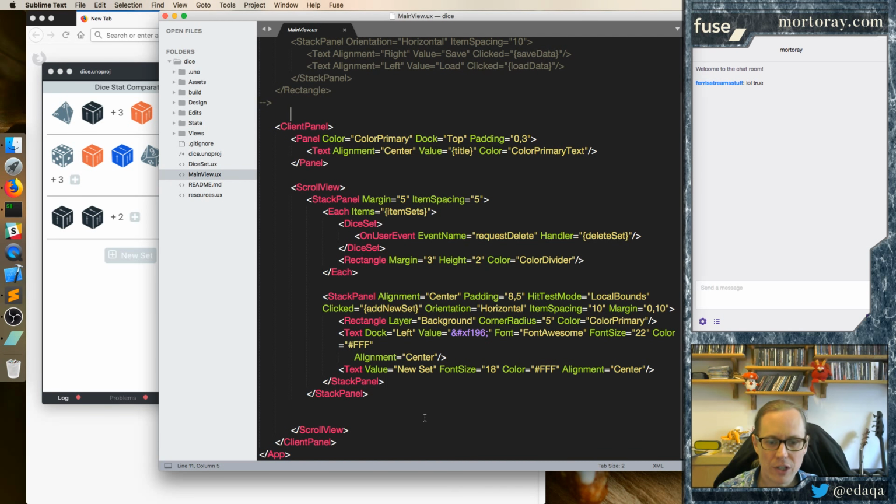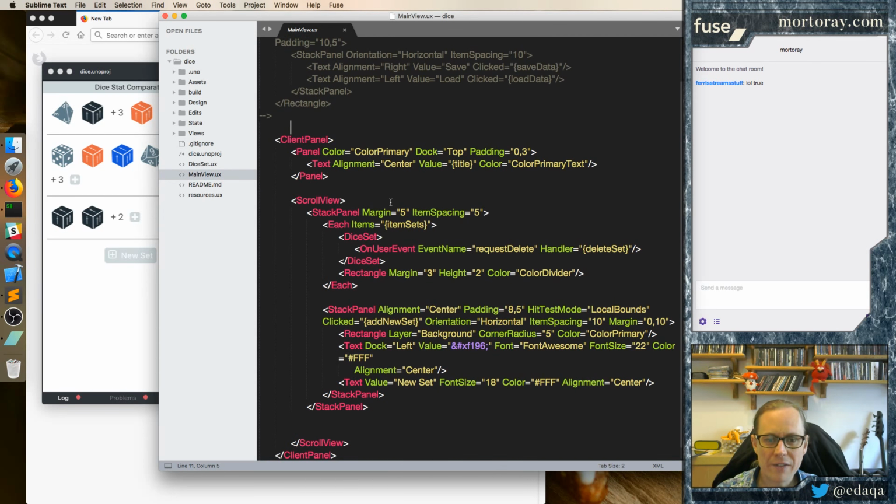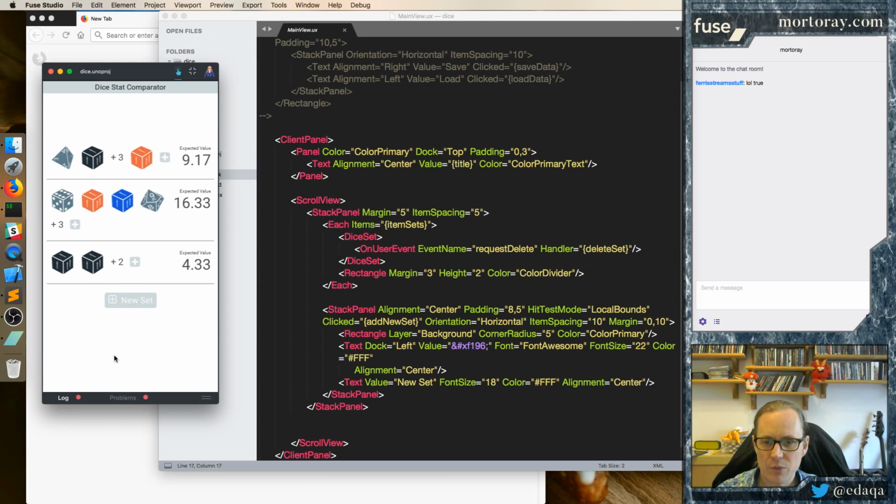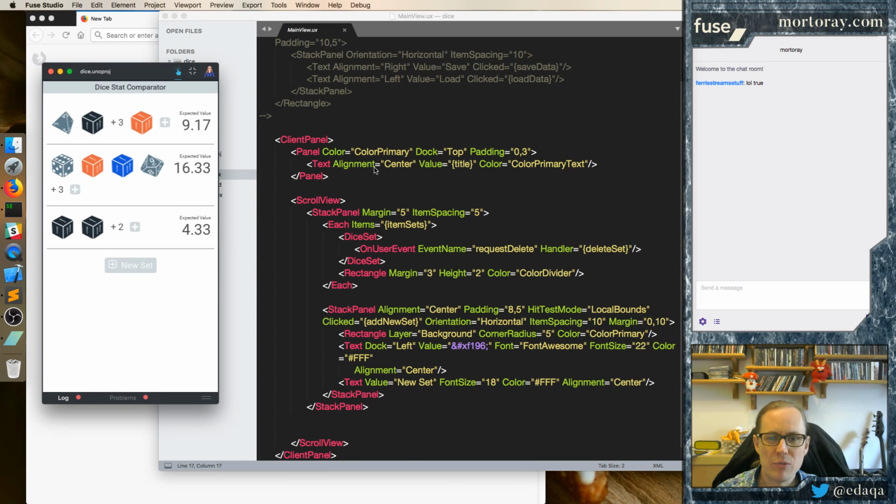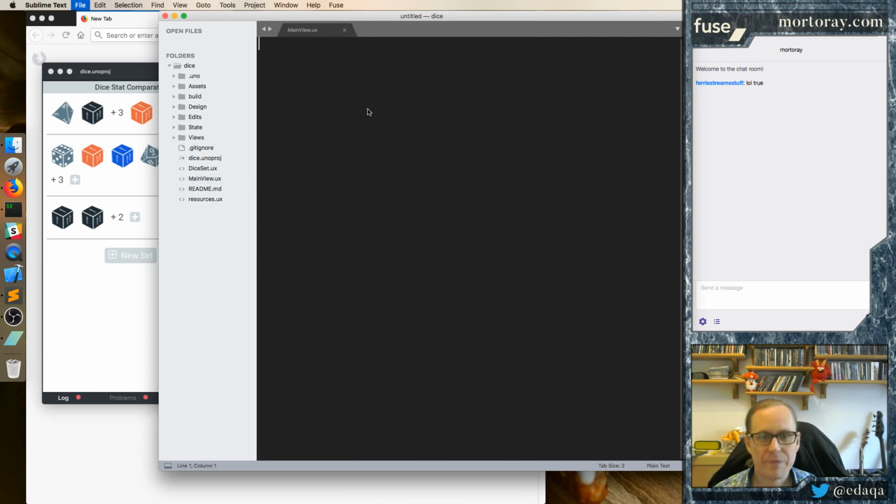Now, where are we going to start? We're going to have to move this scroll view away, because our main page should really be the main app, and what we have now is the scrolling. We have just this one page app, and I want to move that to a separate file first of all.